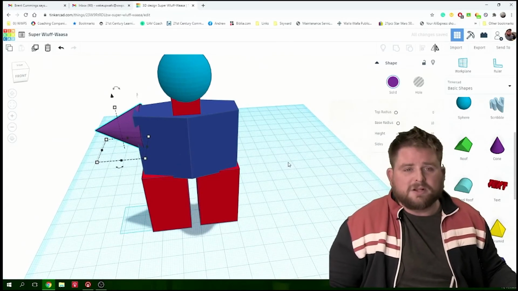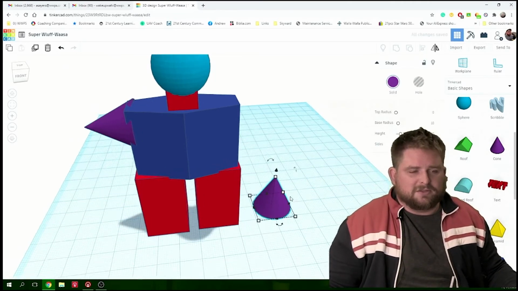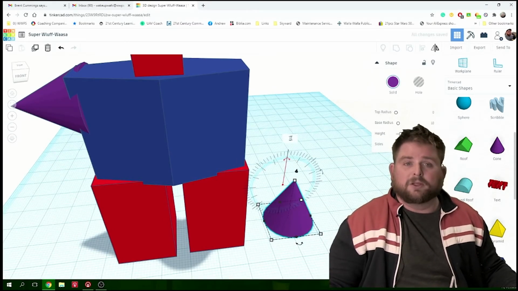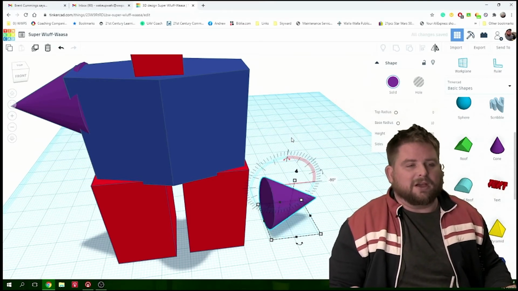So now I have an arm. Let's do one more cone, and so I put the cone in shape here. Do the same thing. I'm going to have to rotate it, but instead of going 90 degrees this time, I'm going to have to go, you guessed it, minus 90 degrees. And now I have the right arm.